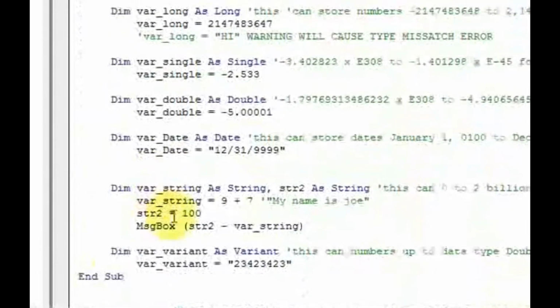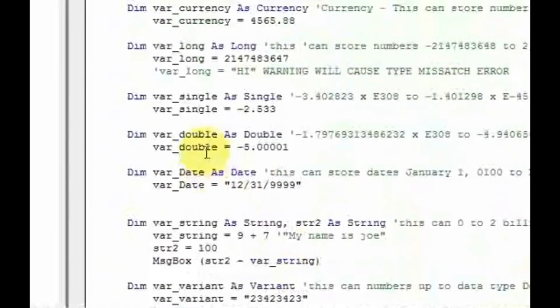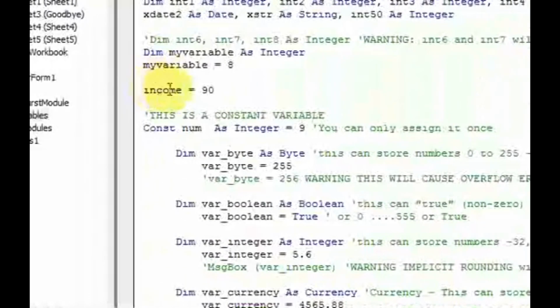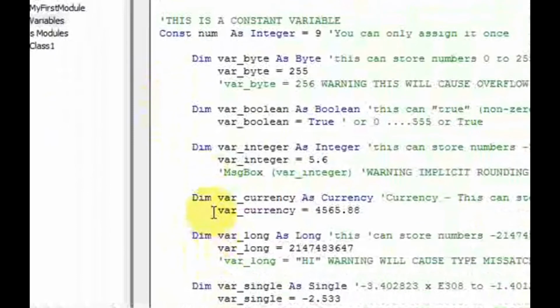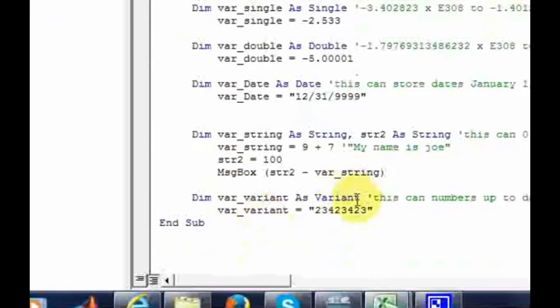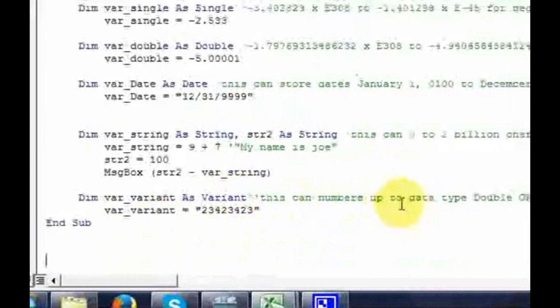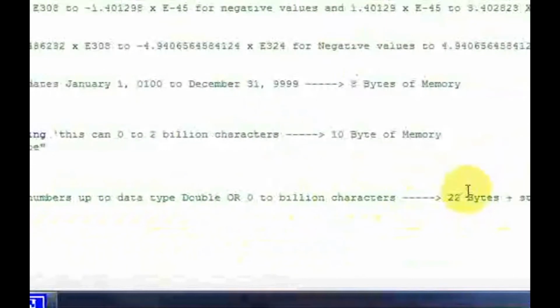But the problem is, and this is a critical point, that this variable was declared variant. Why was it declared variant? Because when you don't declare variables, they automatically are sized to be a variant data type. And remember, why is that important? It's because variant is the biggest, 22 bytes. It's the biggest data type. And why is that important?